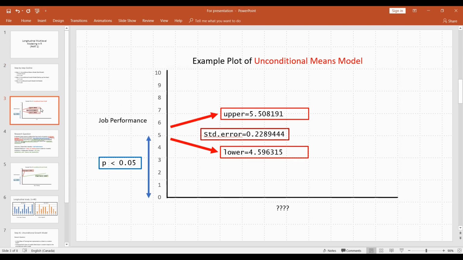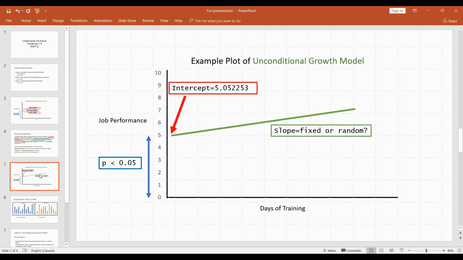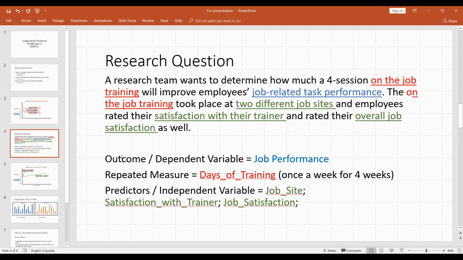So in that first video, video 1, I covered the unconditional means model, which showed to be statistically significant from 0. The intercept was quite high, and here are those upper and lower values. And then really what I'm going to be doing today is now putting together that slope. So based on the intercept, which is 5.05, now we're going to be testing the slope to see whether it'll be fixed or random.